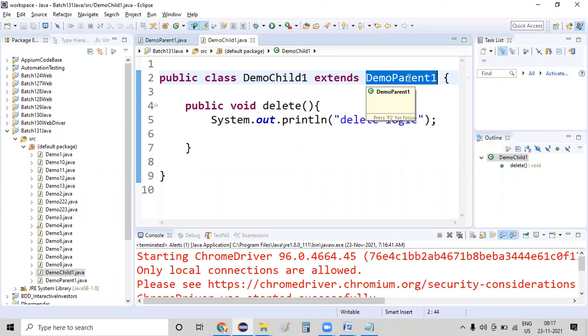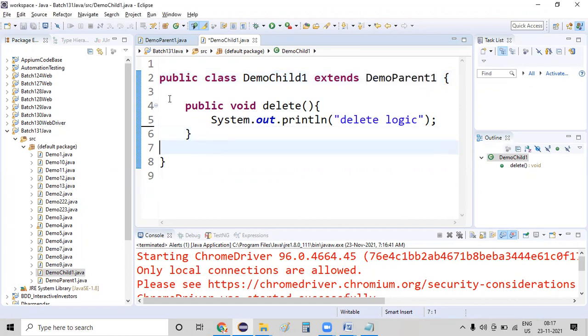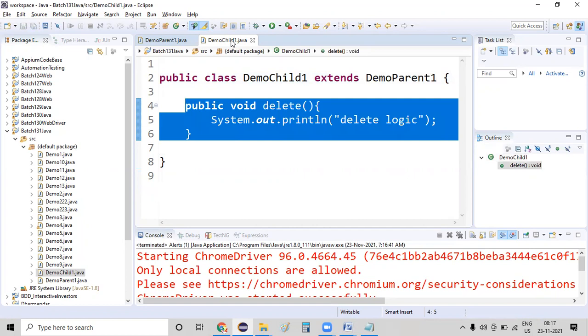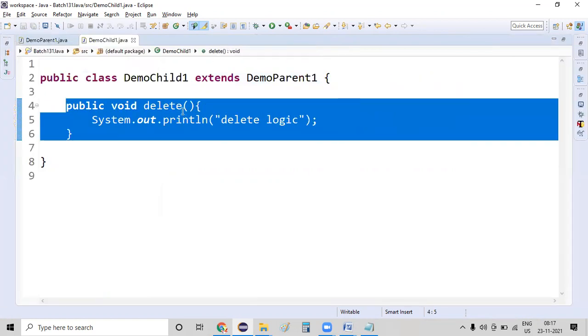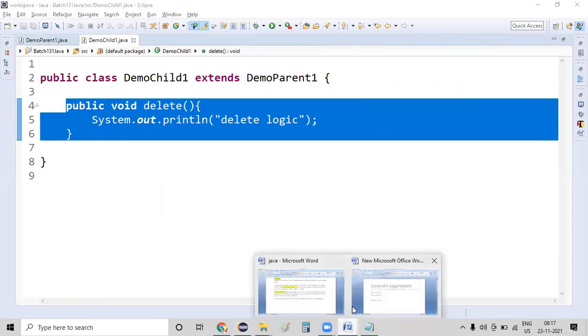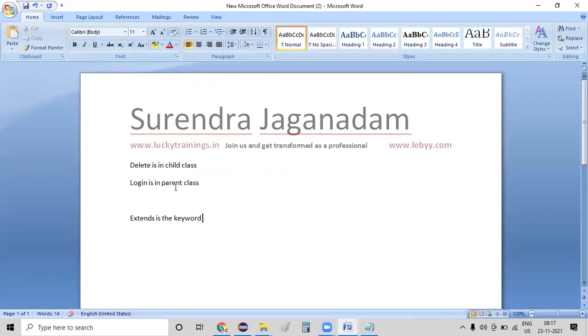Can we run this one? Yes, I have one more small point, and on top of it I will run this class, just 2 minutes. So what we have done as of now: in the parent class, I have defined one method, the login method, and in the child class, I have defined one more method. Okay, perfect.